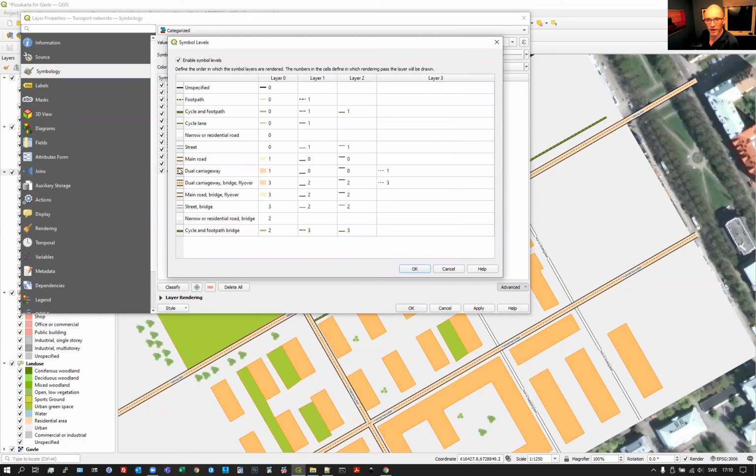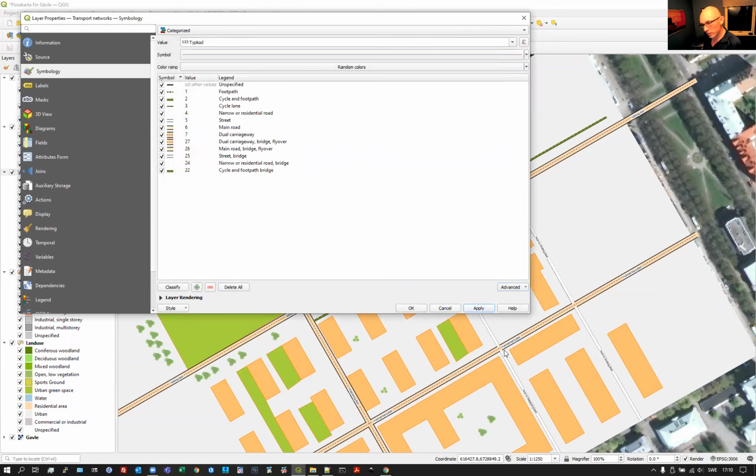So if we look at this dual carriageway here, that's being drawn at layer 1 and 0, 0 for the black lines, whereas this street is being drawn at 0 for the center line and 1s for the side lines. Well, let's try flipping that around, put that at 1, so that comes afterwards, and put those at 0. Okay, click on OK, click on apply. So now we can see that those meet more nicely. That's a slightly better meeting between them.